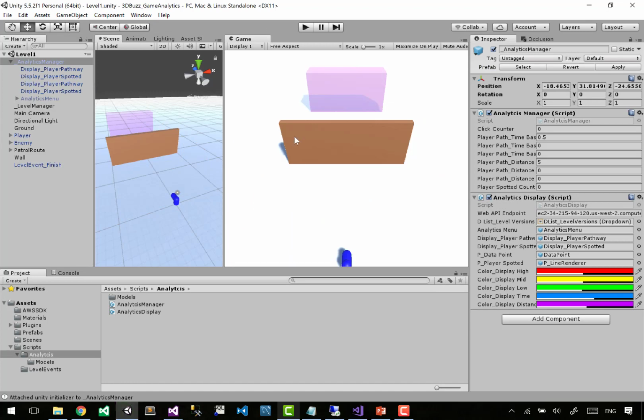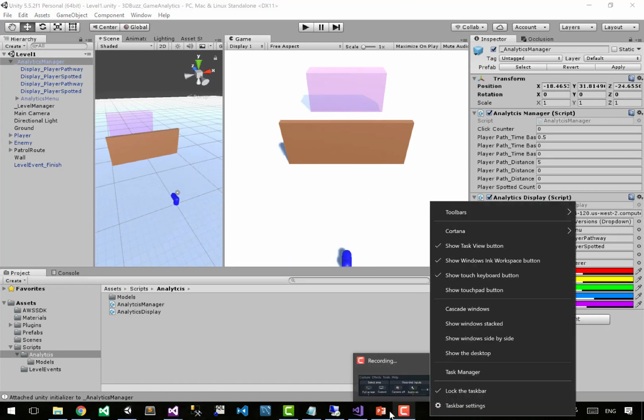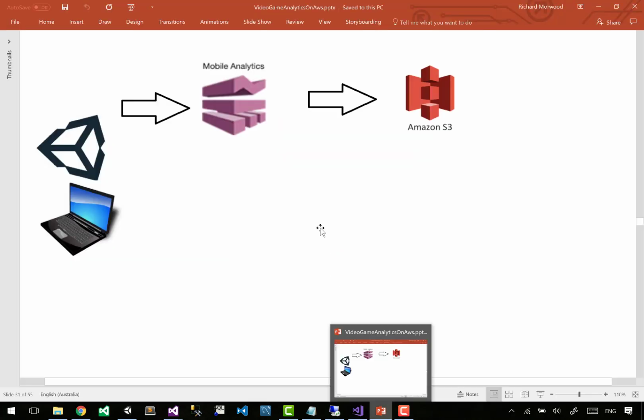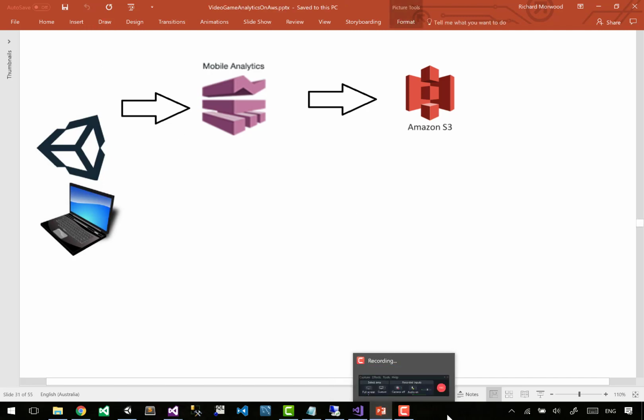Okay. So a quick run through of the technologies that we'll be covering in this series. We have Unity, where we're going to make everything from scratch. We make a very simple game from scratch and show you how you can do some capturing. We have capturing our data using AWS Mobile Analytics, which saves everything over to JSON and saves it on S3.